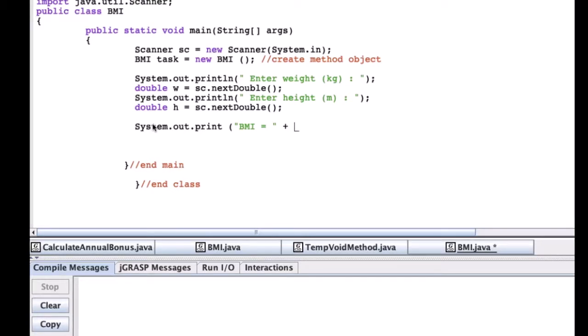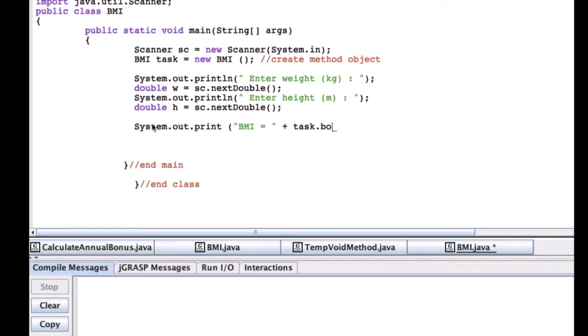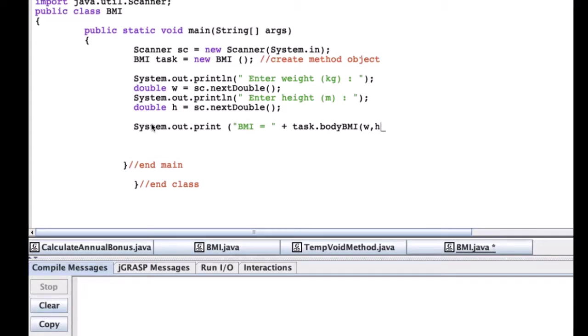So start with the object name. So my object name is task. So task dot. So the method that I'm going to create is how to count the process of calculate the BMI. So I call it maybe body BMI. Okay, so I will pass the argument. What are my argument to pass? Which is the weight and height. So W for the weight and H for height.